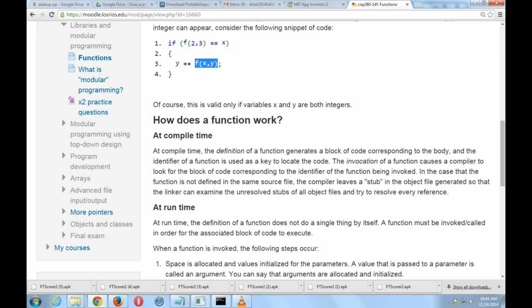All right, so getting back to what I was talking about, I like to explain how things work in addition to what you use it for, because once you understand how it works, hopefully, you will have an easier time actually making use of it. So at compile time, how does a translator look at a function? At compile time, the definition of a function, which is the part that includes the open and close curly brace, generates a block of code corresponding to the body, and an identifier, which is the name of a subroutine, is used as a key to locate the code. In other words, you use the name to find the body of the subroutine.